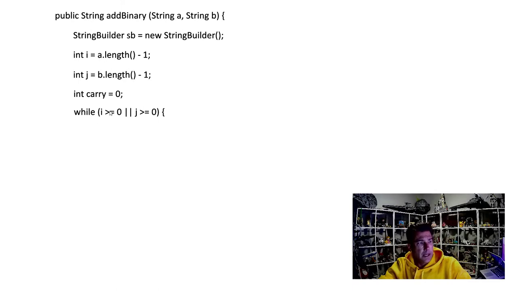All right. So while i is greater than or equal to 0 or j is greater than or equal to 0, either or, first thing we do is assign the sum equal to the carry. And the first time through, the sum is 0. We don't have a carry.